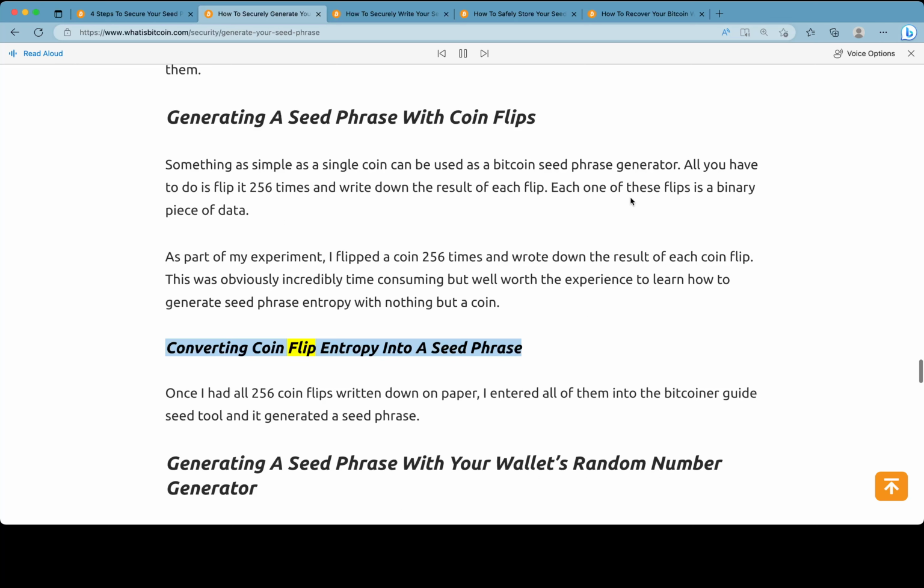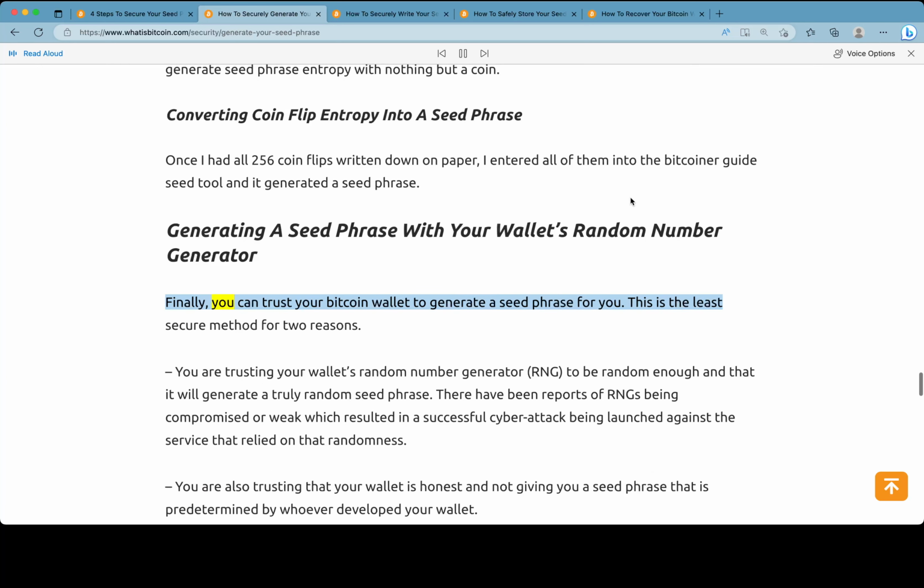Generating a seed phrase with your wallet's random number generator. Finally, you can trust your Bitcoin wallet to generate a seed phrase for you. This is the least secure method for 2 reasons. You are trusting your wallet's random number generator, RNG, to be random enough and that it will generate a truly random seed phrase. There have been reports of RNGs being compromised or weak, which resulted in a successful cyber attack being launched against the service that relied on that randomness.